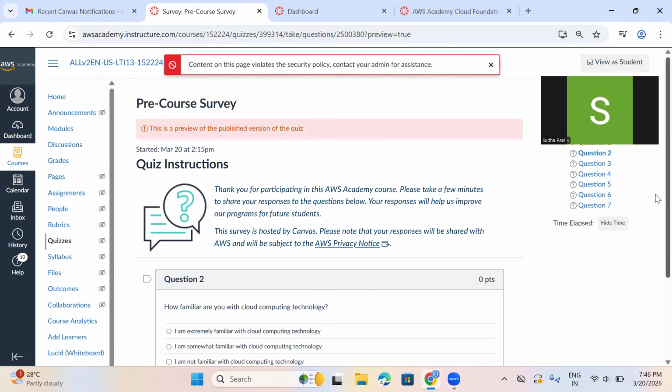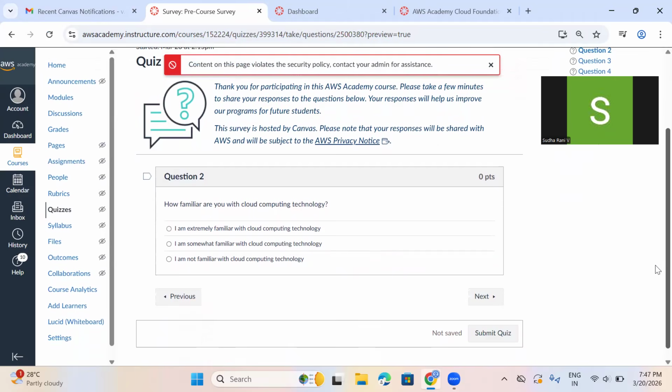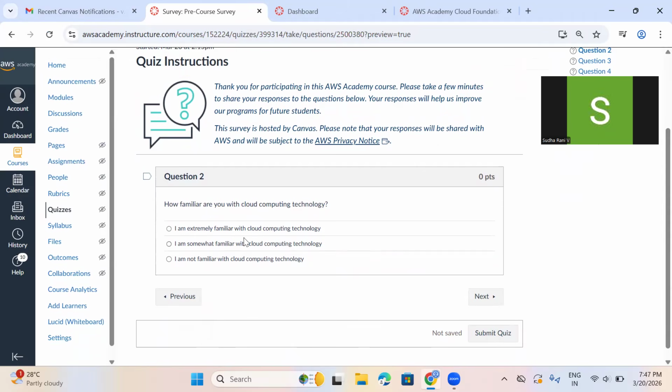So the next question is, how familiar are you with cloud computing technology? I'm extremely familiar with cloud computing technology, somewhat familiar with cloud computing technology, or not familiar with cloud computing technology. I'm teaching this subject for the second time, so I can say I'm somewhat familiar with cloud computing technology.